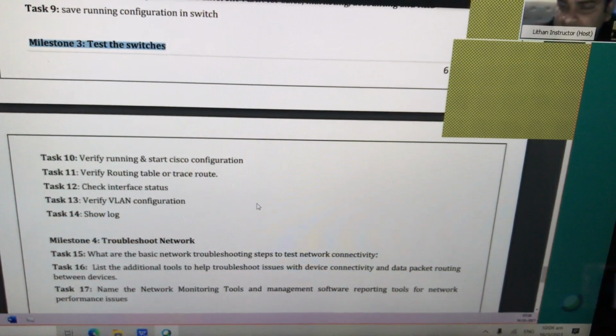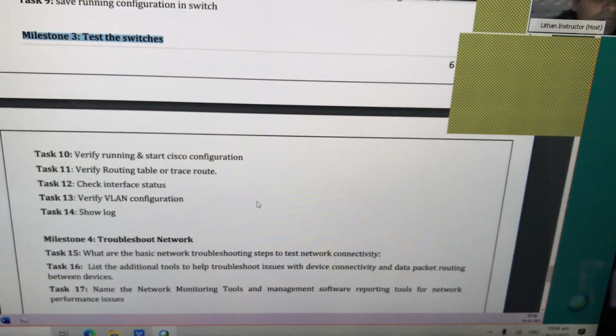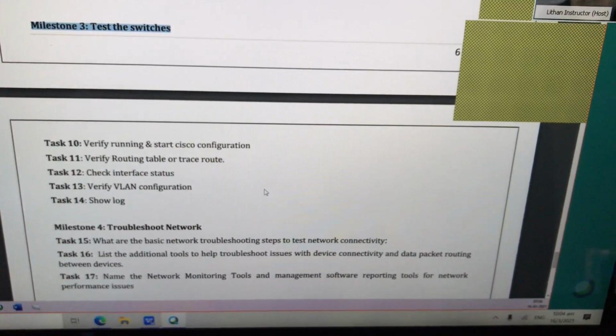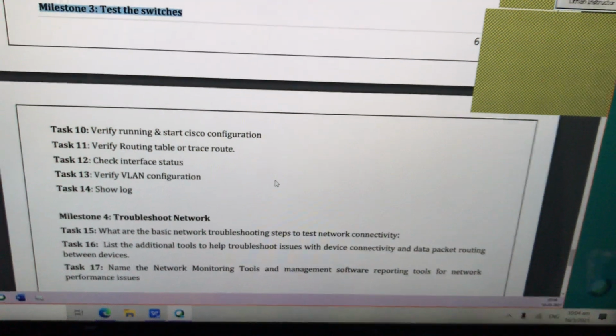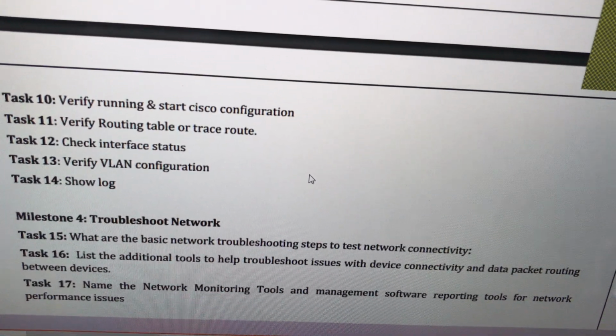Check interface status. You need to show the interface status of the router. You can share actually. For the router only you can show the interface status.